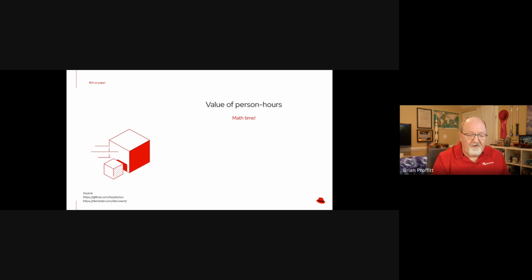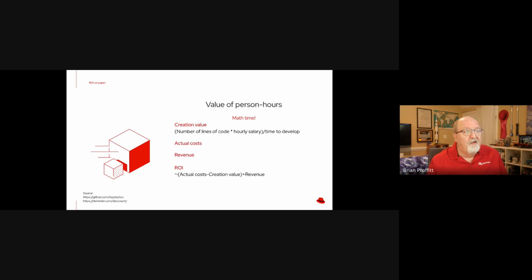The person hours example is again something that I was involved with long ago when I was with the Linux Foundation, when we would do measurements of the value of the Linux kernel. That basically is number of lines of code times the hourly salary. You divide it by the time it takes to develop, and then you get a rough idea of how much it would cost to recreate that software. You can then factor in actual costs. What are you paying for servers? What are you paying for staff? And actually paying associates who are involved in an upstream community. And then you will get your revenue, and you can basically just take roughly the actual costs minus creation value, and then plus revenue, and that gets you your ROI.